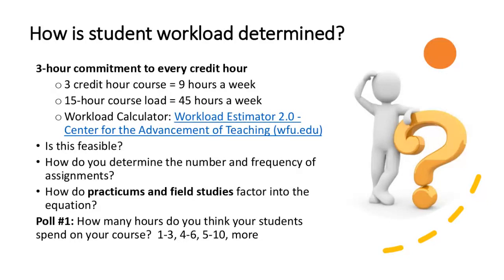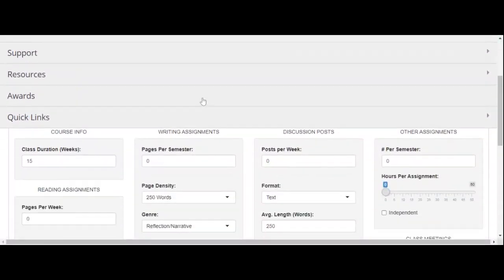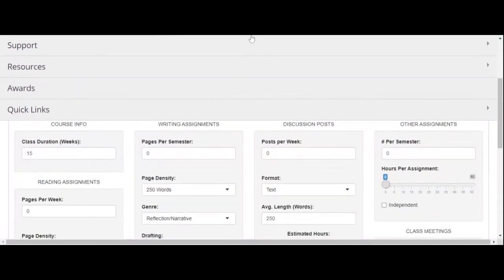I mean, we're not saying there's a wrong or a right answer. We're just asking you to think about it. There's a tool that was developed by some faculty at Wake Forest University. It's called the Workload Estimator. I think Michelle's going to bring that up for us. But again, it was developed by faculty at Wake Forest.